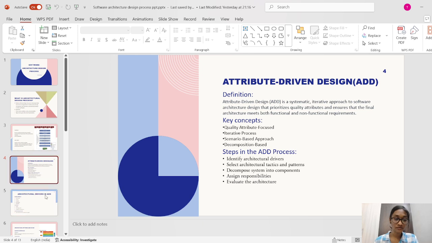The key constraints can be budget and technology stack, and the key functional requirement is that the system should support core features.